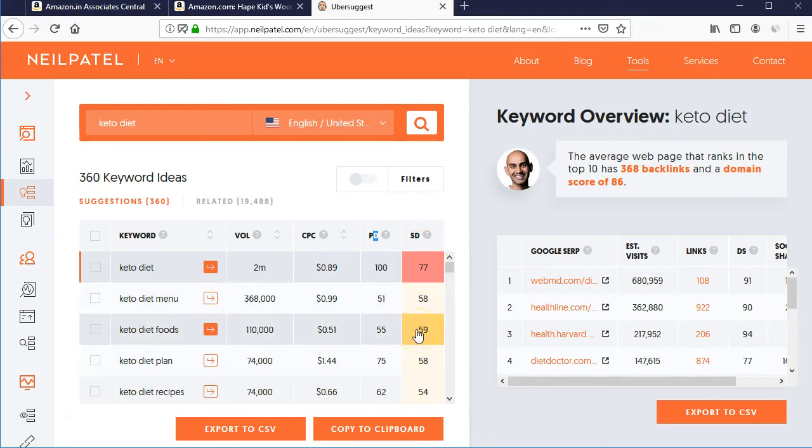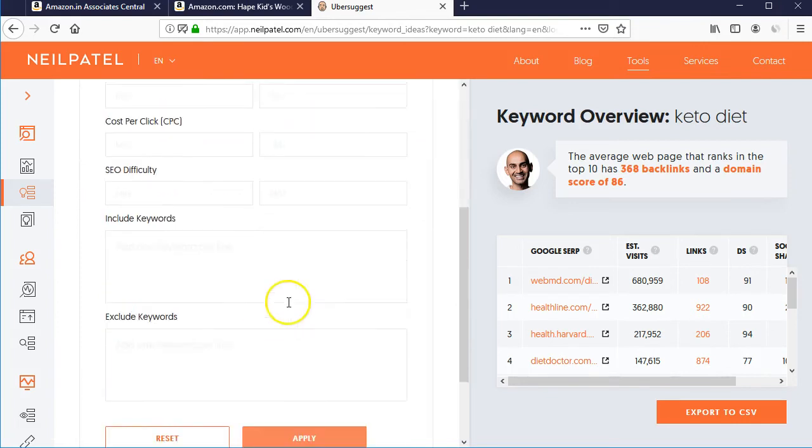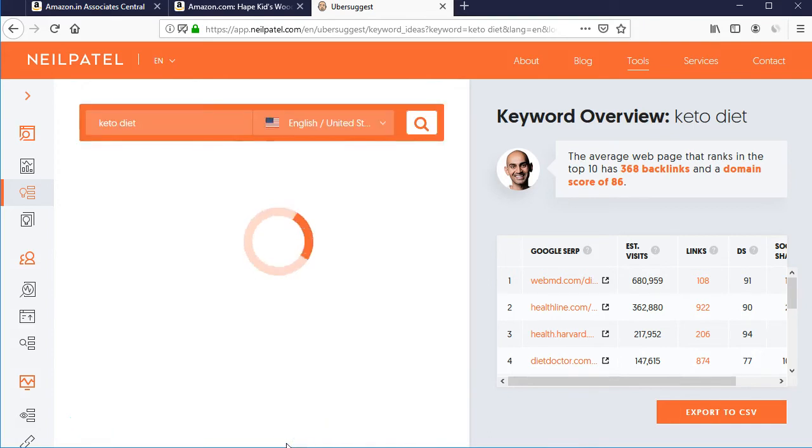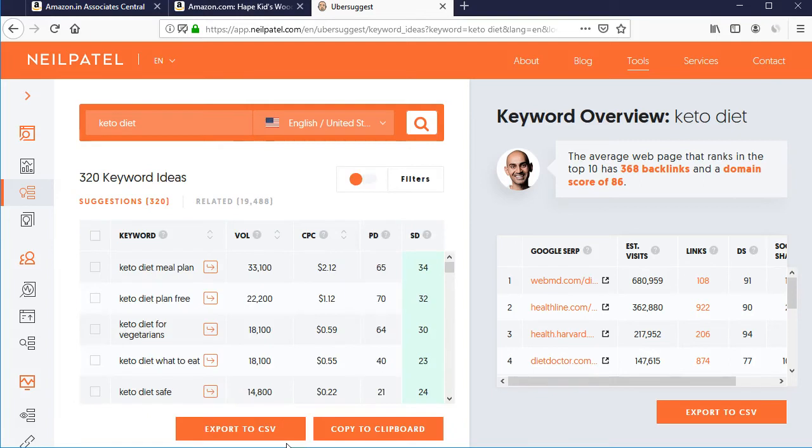Now to list out all the keywords that are within 1 to 39, all you can do is filter. Go to filters. Here you will find SEO difficulty. Write down from 1 to 39. We want keywords for 1 to 39. This will make your keyword and niche research very easy. You can apply this filter and you can find out.